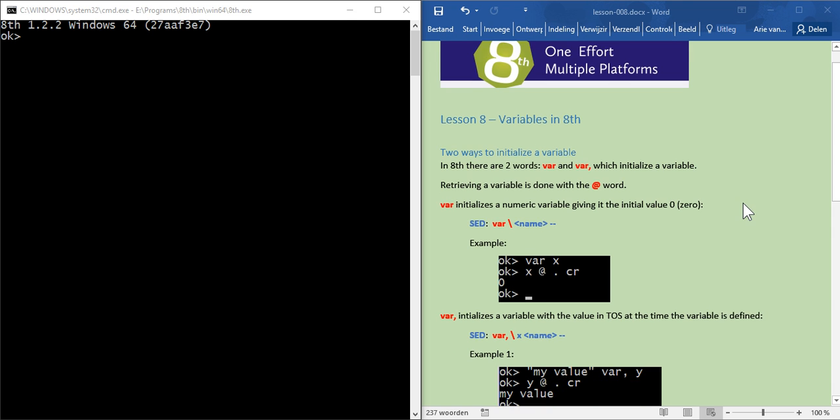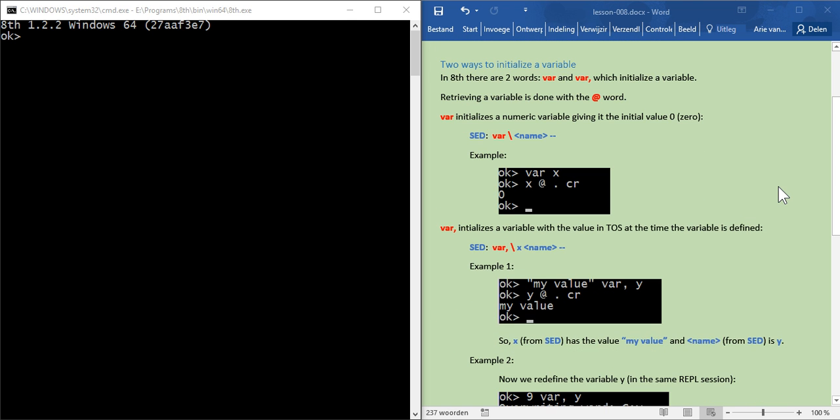Okay, today we are going to talk about variables in 8th. There are two ways to initialize a variable. The most simple one is using the var word. When I use var and the name of the new variable, for example myvar, and I enter, then I can retrieve the value of myvar by using the at word, and the dot and the cr are just to show it. You see that the value is 0, so when you use var you initialize a variable, this time called myvar, with always the same value, namely 0.